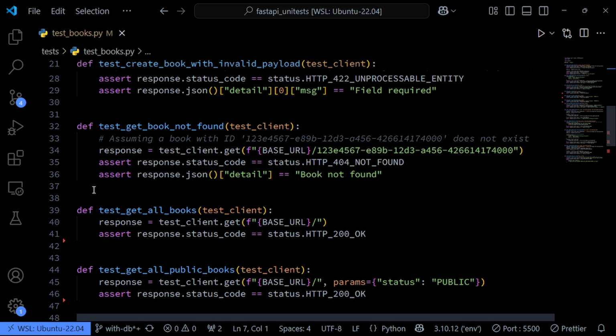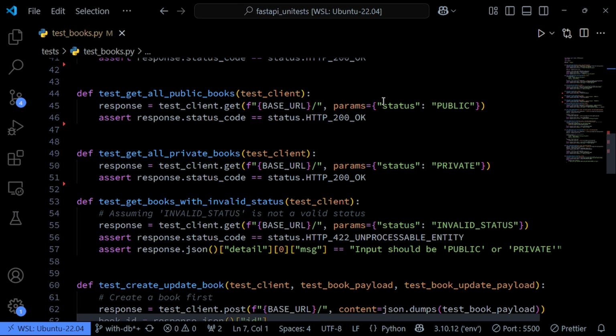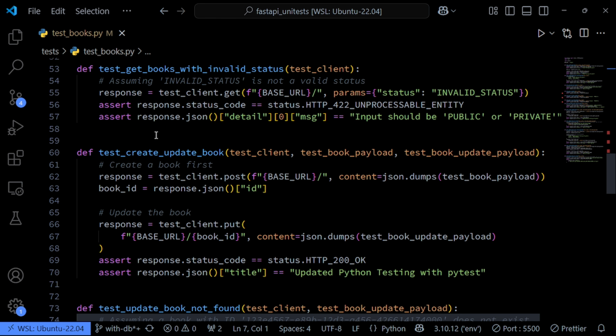Then we test the book not being found by providing a wrong UUID that does not exist in the database. The status code is going to be not found, and then we return the detail of that response. For get all books, we are just doing the simplest request, which is getting the root URL and asserting that the status code is okay. For get public books, we are just providing a param in the same request for getting all books, and the same thing for private books. Now, providing an invalid status, of course, we expect the API to give us an error, and that's what we are asserting here.